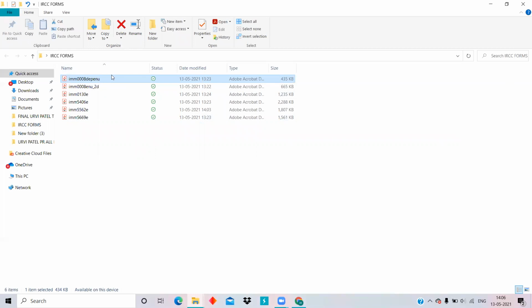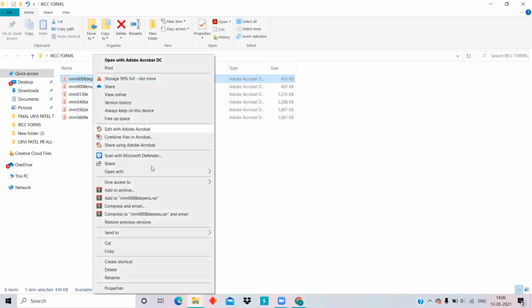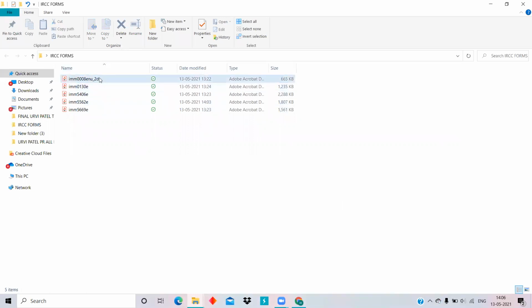So I have all the forms here. So you need to ignore the first form. I downloaded it by mistake. Okay. So these 5 forms here, 1, 2, 3, 4, and 5 are mandatory for every applicant in these 3 categories. So I'll show you the very first and the very important form, which is the generic form.